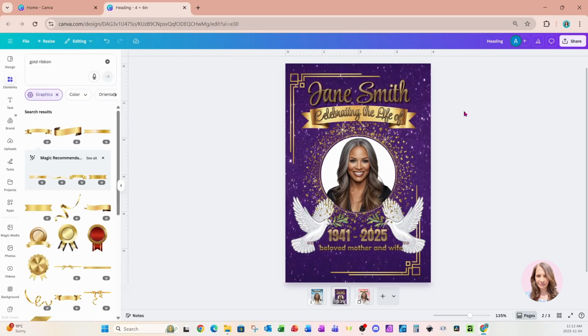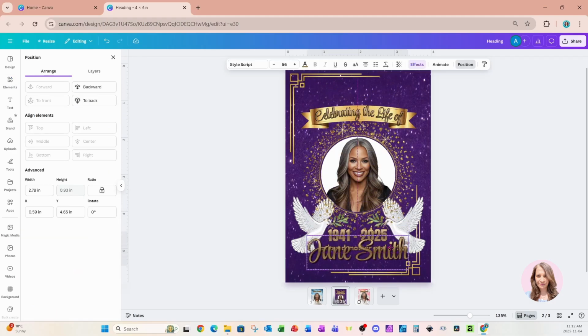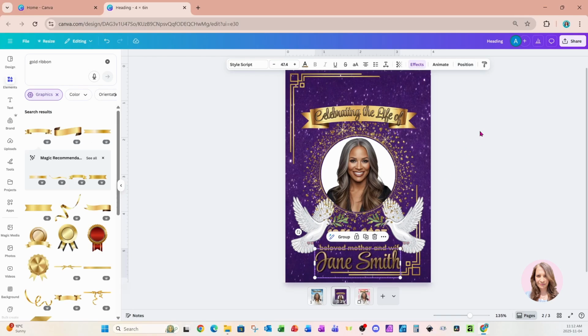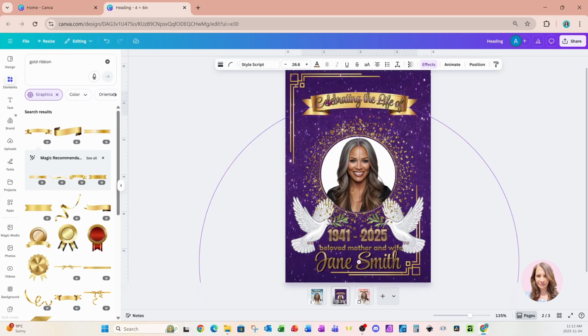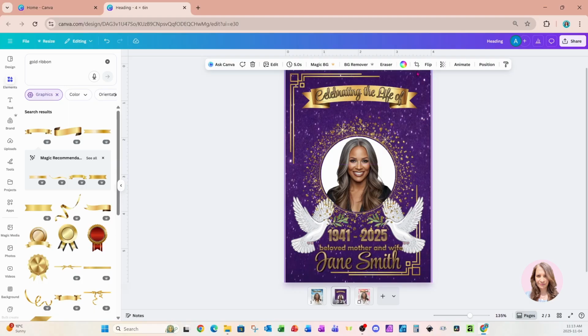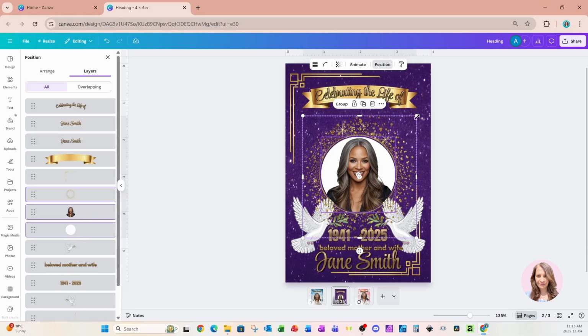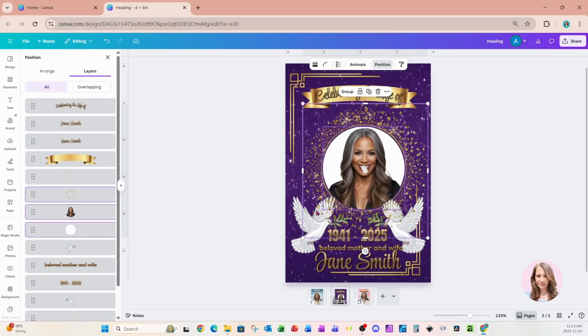Okay, so that's what that would look like. I'm going to move her name all the way down to the bottom. Like that. And I'll just bring these two up here. Let's grab her photo and make it bigger. So I'll just go into position and layers and I'll grab everything that's related to her photo and just make it a little bit larger.